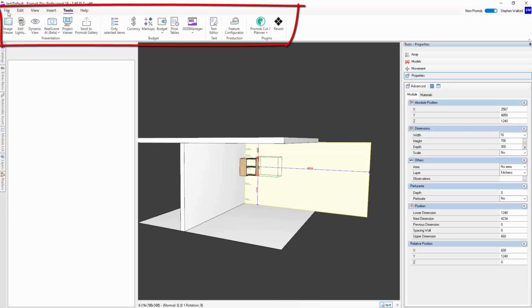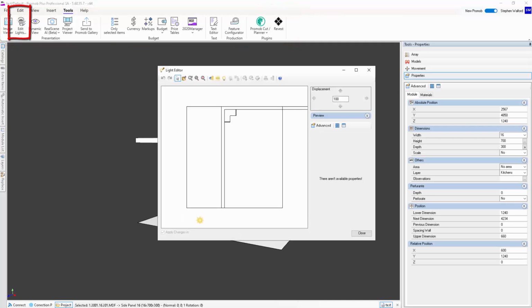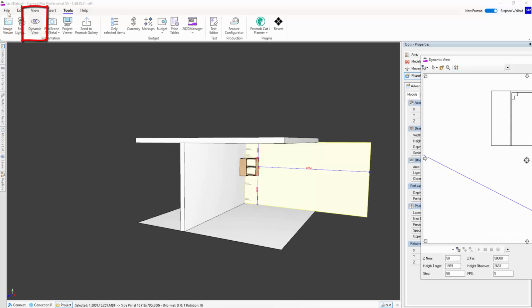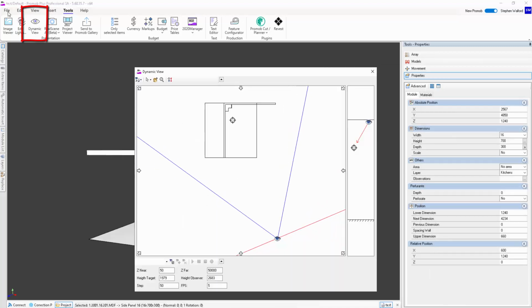Tools. This is probably one of your more used menus. We're going to have a picture viewer, which we're still working on. We've got our light, edit lights. This is where we would do our lighting, the same as before. Dynamic view brings up which view you're looking at, so you can move it around and do your views.